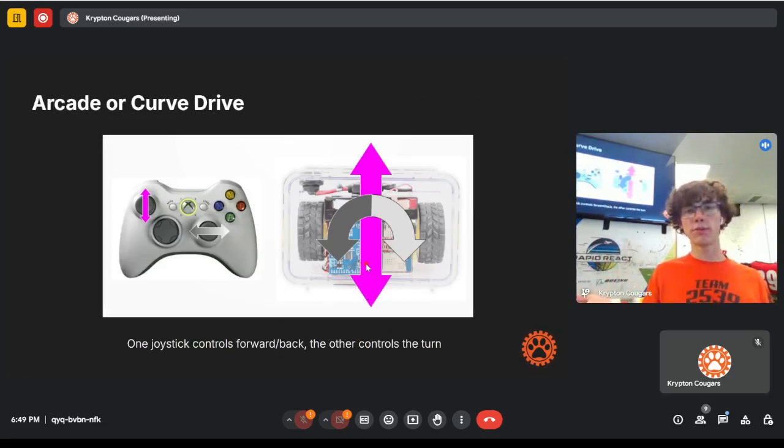Now, arcade or curve drive is basically a differing form of control where instead of controlling each side independently, you instead have one axis, right here, this vertical axis, which controls how fast the robot is going, or a forward component, you could say. One joystick controls forward and back, and your other axis, right here, which is left to right, controls how much your robot is turning. So you can think of this one, if we're going with a car metaphor, as the gas pedal, and this as the steering wheel.